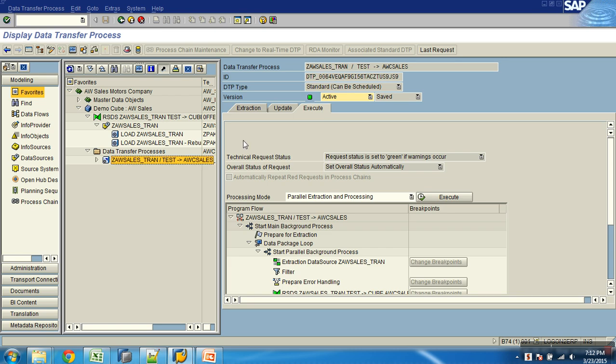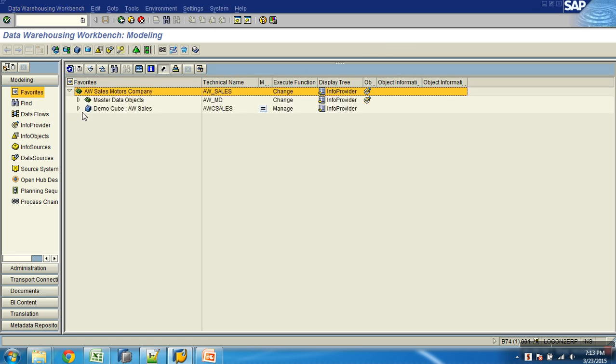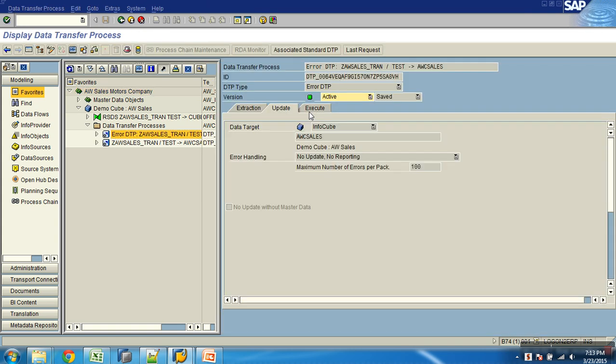Now go into the DTP, update tab. There's a button. What is the button? Create error DTP. Good. So it's actually error DTP. Create it and refresh. This is the error DTP. Let me run this now.